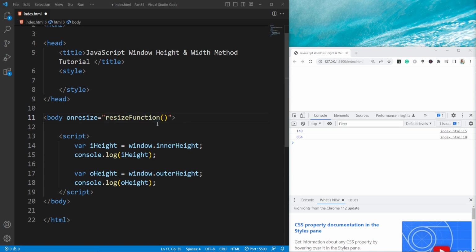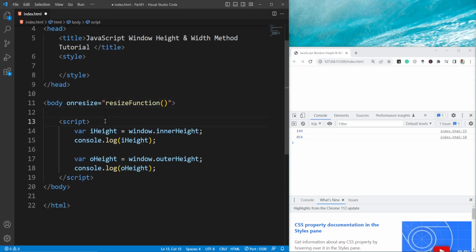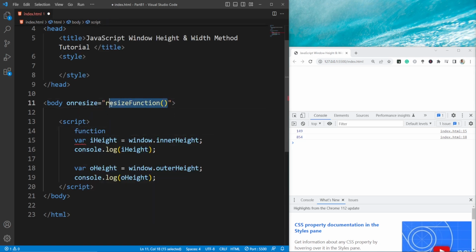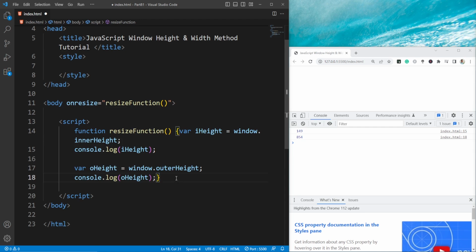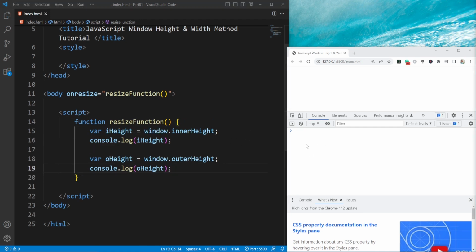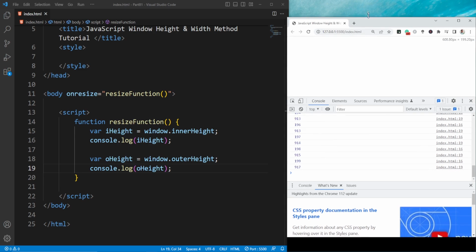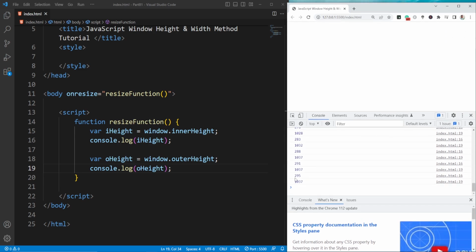So here I call a function named resizeFunction, and now I need to create the function. I'm going to type function, and our function name is resizeFunction. I copy the name and paste it here, and inside the curly braces I'm going to move this code and save this file. After saving this file, you can see in my console it prints blank. But if I increase the height of the browser, now you can see it prints the inner height and the outer height of the browser. And we don't need to refresh our browser to print it. Whenever I increase the browser height, it prints it. Now the inner height is 295 and the outer height is 1037.